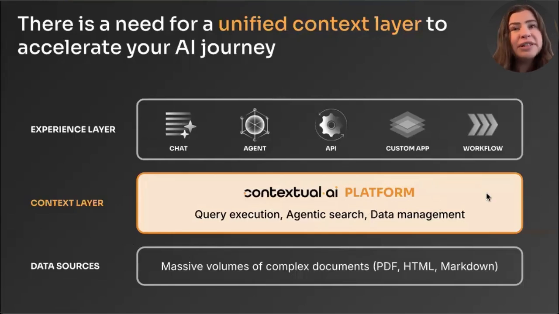Contextual provides this context layer that lies between those data sources and that experience layer. So we focus on things like query execution, agentic search, data management that enable things like chat, agents, APIs, and workflows.